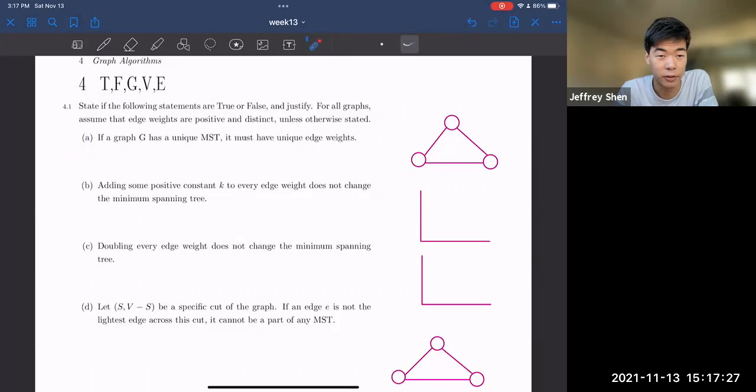So we can first take a look at the first problem. The problem statement is: if a graph G has a unique MST, then it must have unique edge weights. One way we can approach this is to think of an example and try to show that it might not be true, or that it is true. Maybe we could start off with a graph that has a unique MST and give it non-unique edge weights. We can think of something like a graph with 3 nodes and 3 edges, with edge weights of 2, 2, and 3.